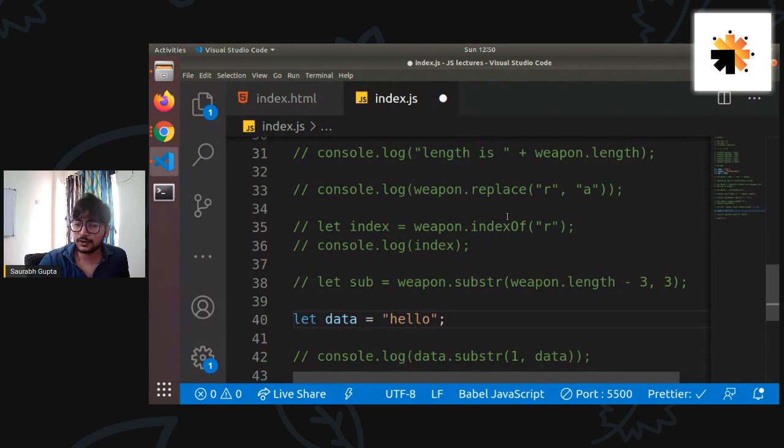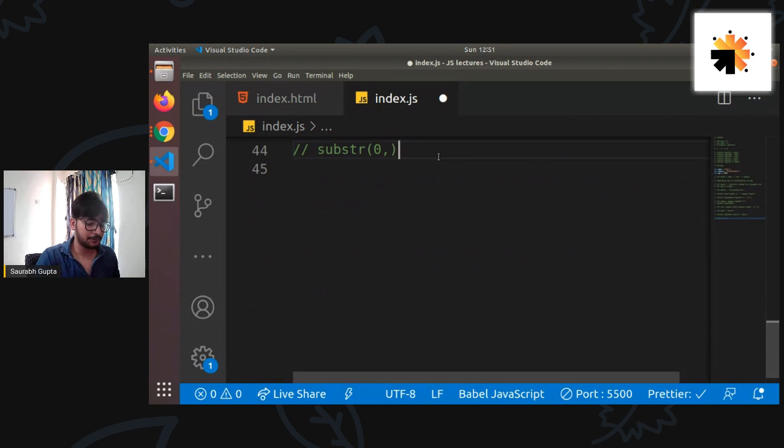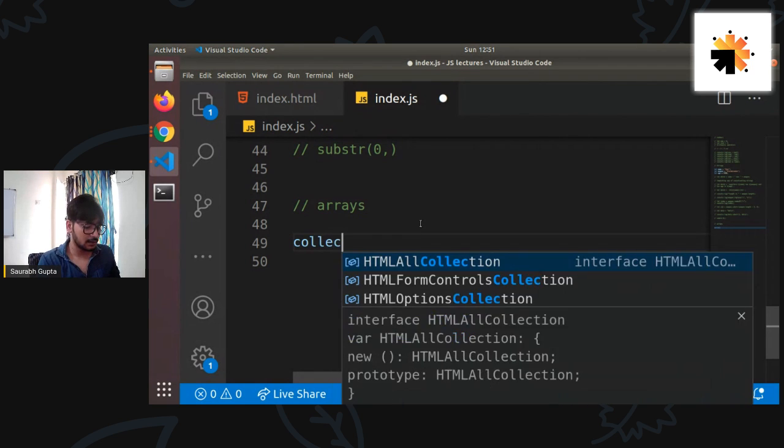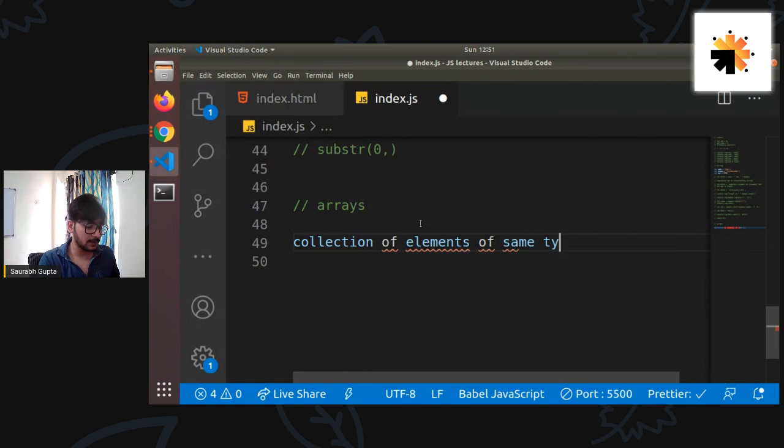So these were everything about strings. Now let's focus on the next topic, that is arrays. When I say an array, an array is basically a collection of elements of the same type. So it can be a collection of strings, numbers, Boolean values, objects, or anything. But they should be of the same type to become an array.